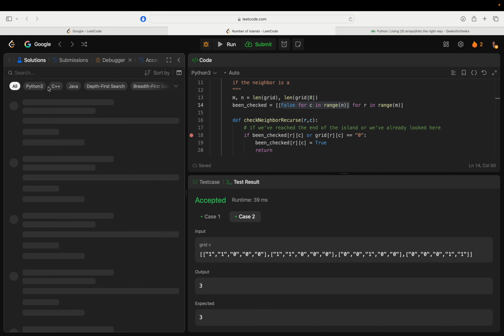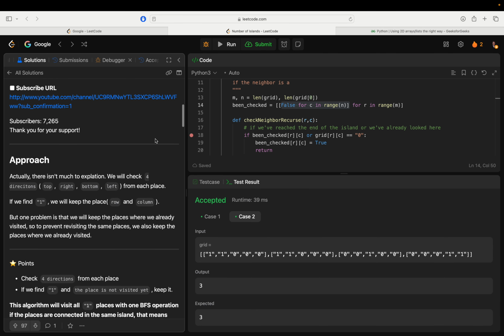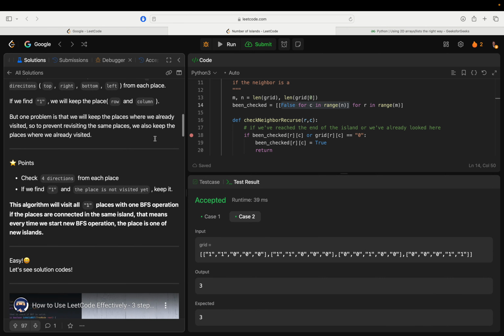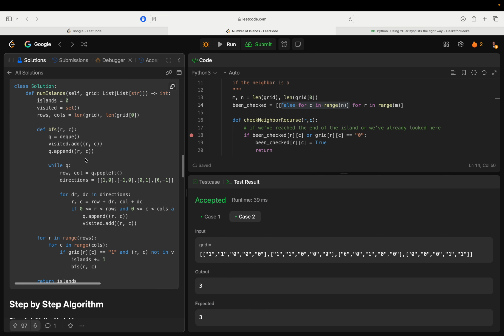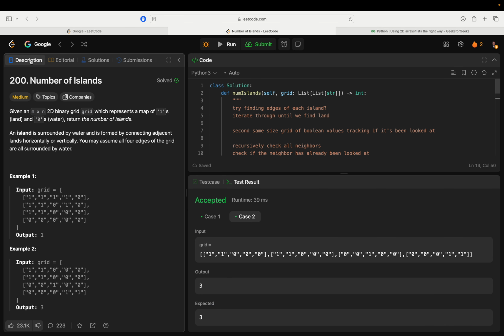Okay, let's see if anyone else said anything similar. Yeah, check four directions. And the place is not visited yet. There we go. And this is adding to an array of visited, but that's resizing the array every time. Well, that's actually not, it's a set. All right, way to go, Kyle. I did it. That's awesome.